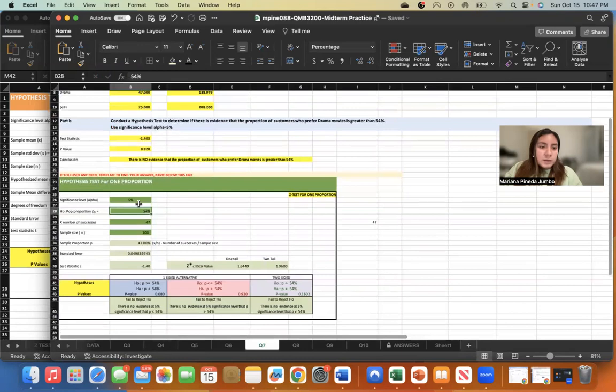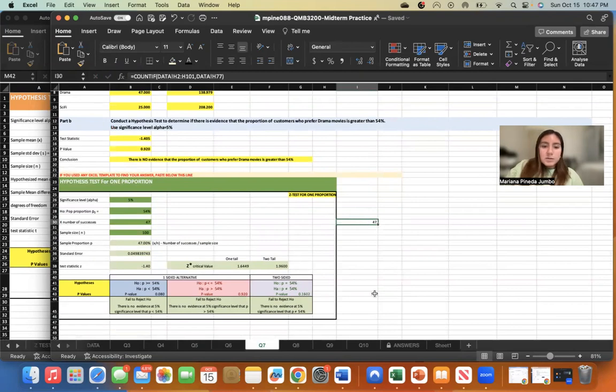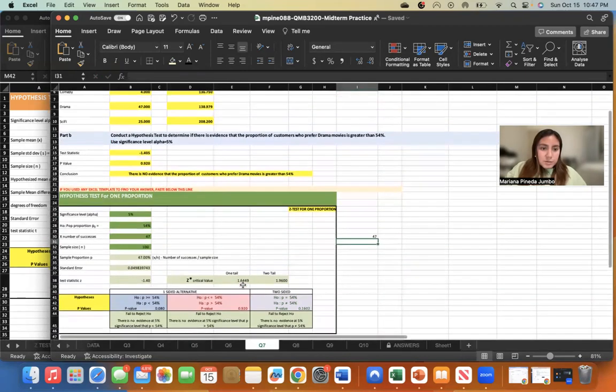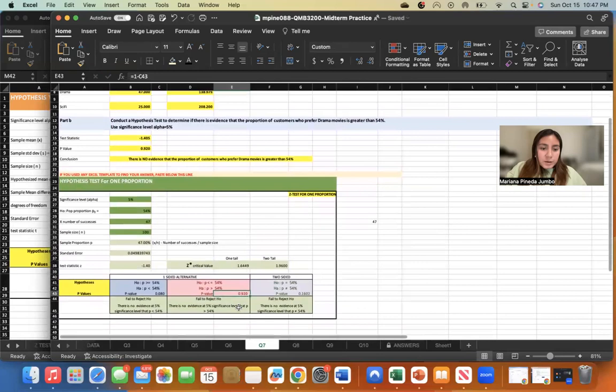The alpha that they give us is 5%. For the number of successes, I use COUNTIF. So I just selected the number of people who chose drama. And then the sample size is 100 as always. So we're going to use this P value. And there is no evidence at the 5% significance level that the proportion of drama movie consumers is greater than 54.